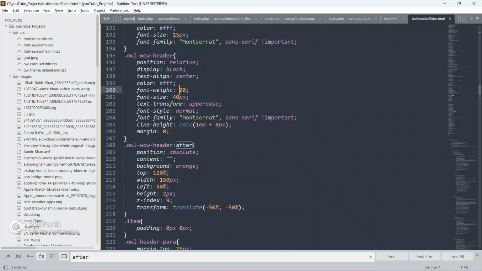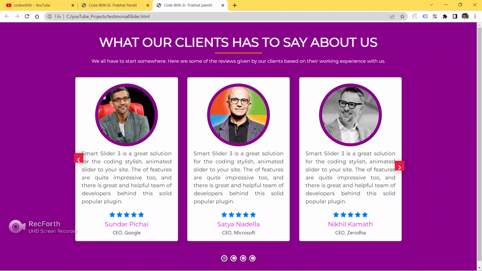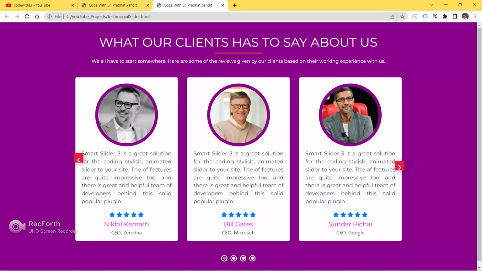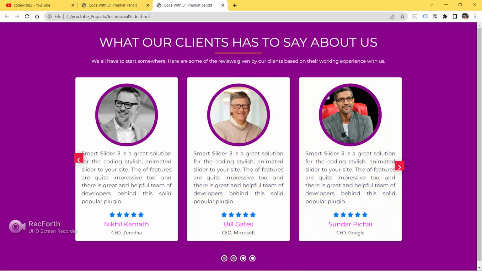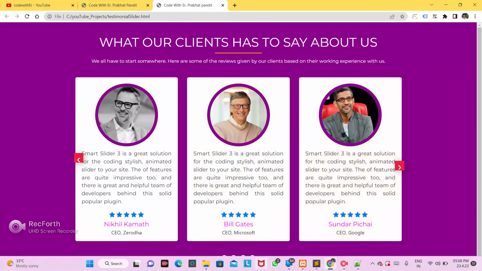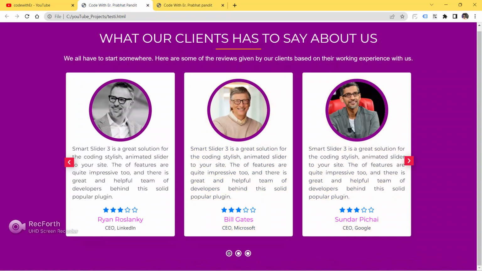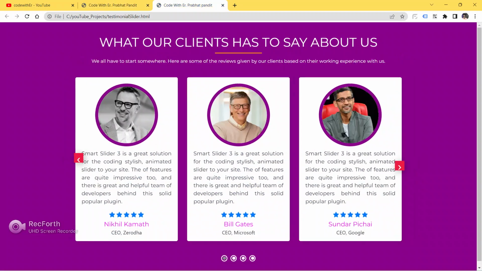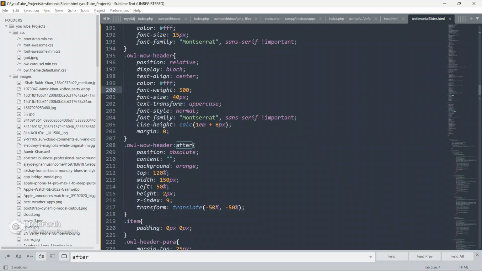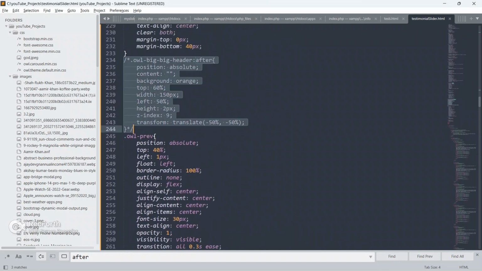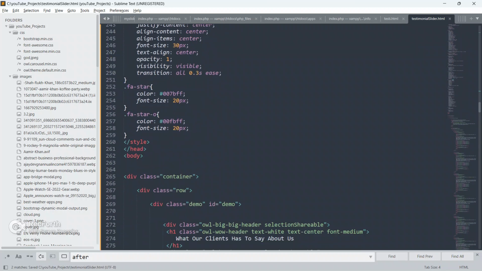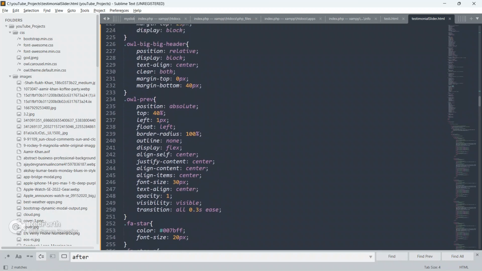So after, give font weight as 500, save your code, go to the browser and refresh your page. Okay, so as you can see, we are almost near to this now. So go to the style sheet and delete this, we don't need this.